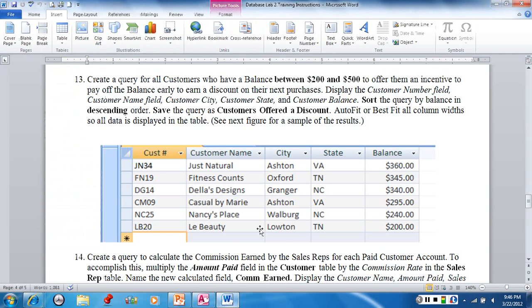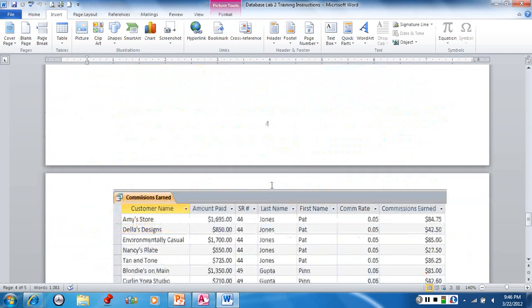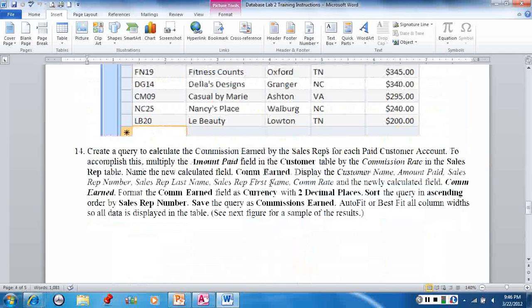I'm going to bring up my instruction sheet. And on the last query, we're going to create a query to calculate the commission earned by sales reps for each paid customer account. To accomplish this, we have to multiply the amount paid field in the customer table by the commission rate in the sales rep table. We're going to name the new calculated field COMM, short for commission earned. We want to display the customer name, amount paid, sales rep number, sales rep last name, sales rep first name, and commission rate. And also the newly calculated field, commissions earned.